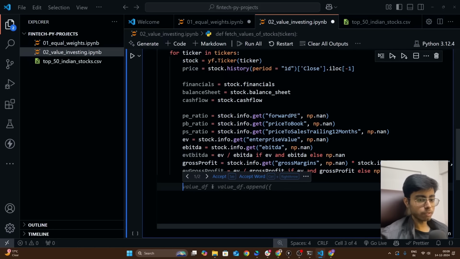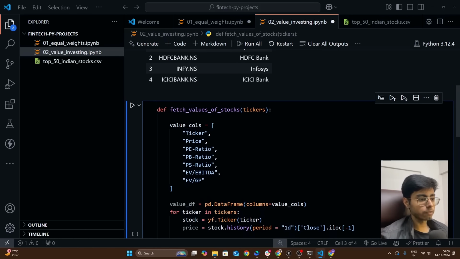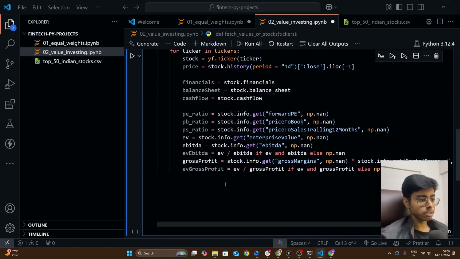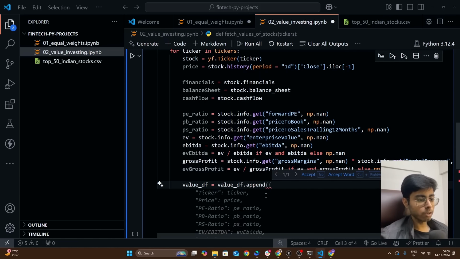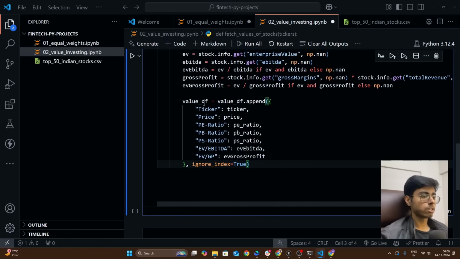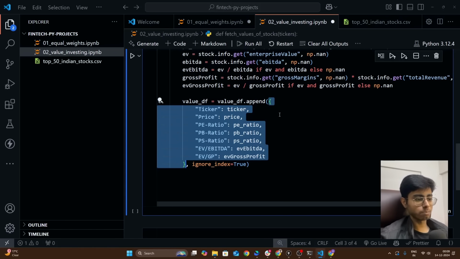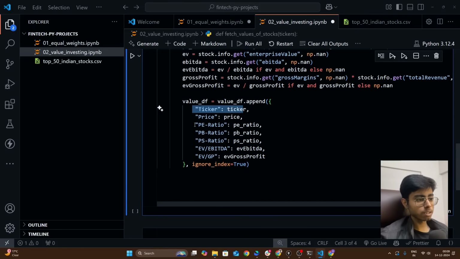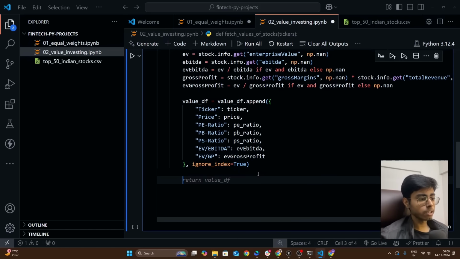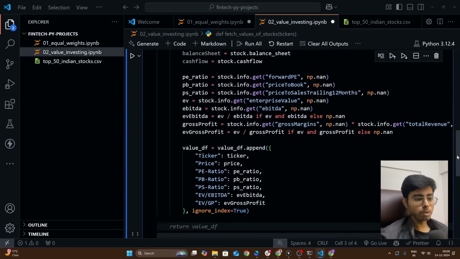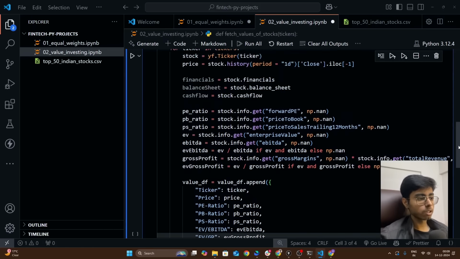Value df is equal to value df, you have already defined, right? You have created an empty data frame with these columns. Now it is suggesting that I should start appending the values. So value df is equal to value df dot append, and here it is. Ticker, you will add the ticker value. So you're just adding a key value pair, right? You're just adding an object. So ticker, price, P ratio, PB ratio, PS ratio, EV to EBITDA, EV to GP, and that's it. Okay, and then finally you will come out of this for loop and you will return your value df.